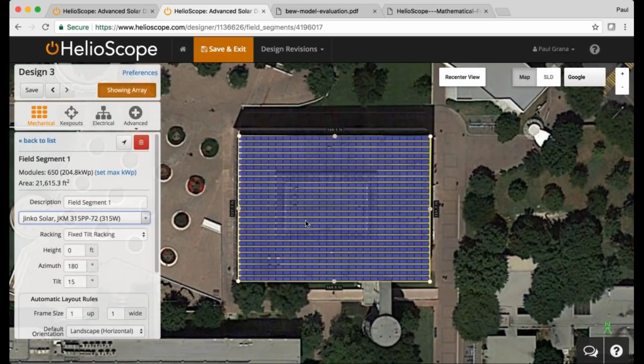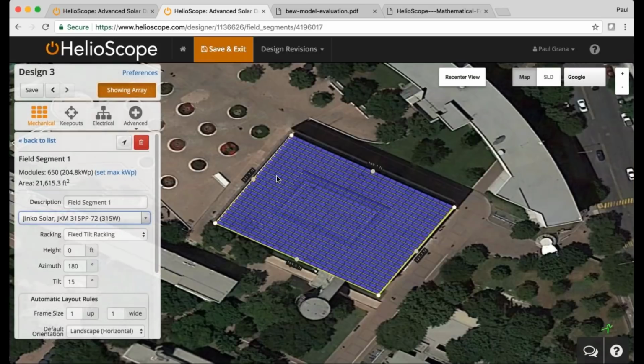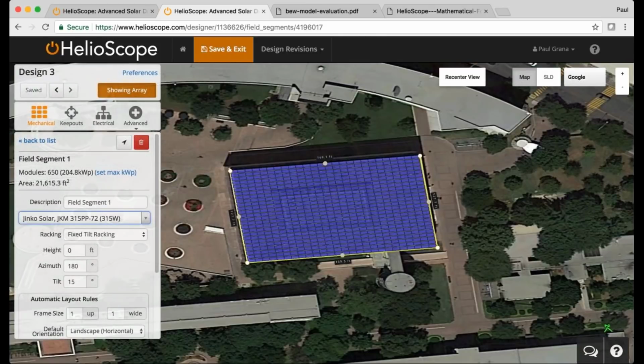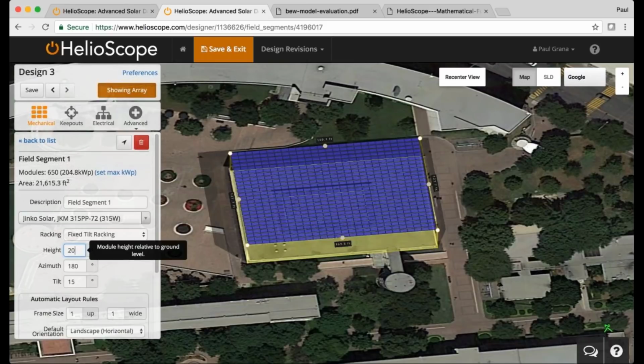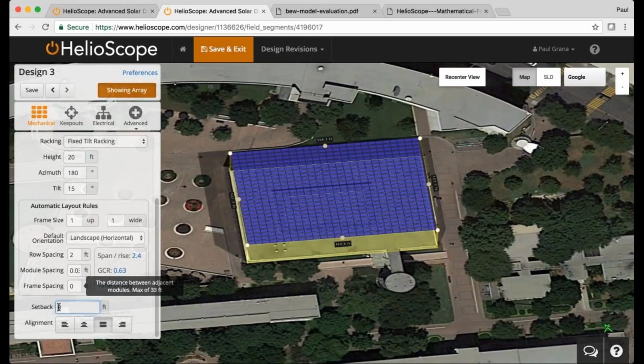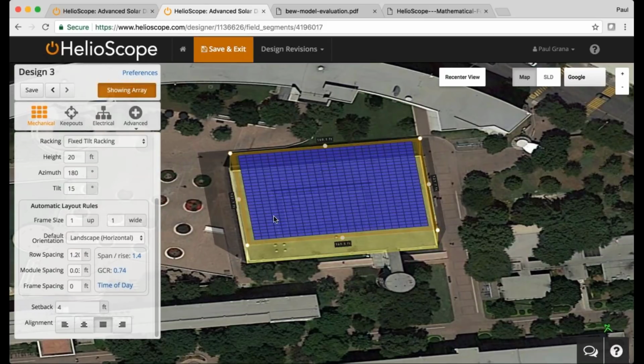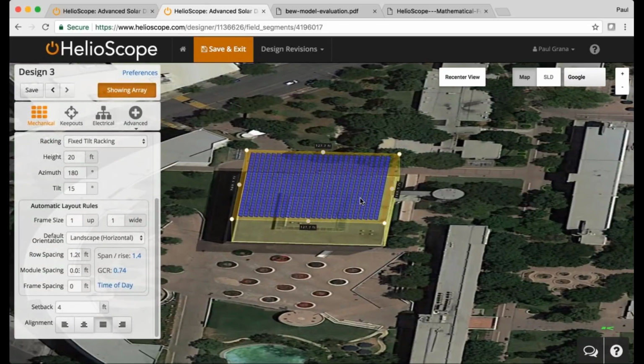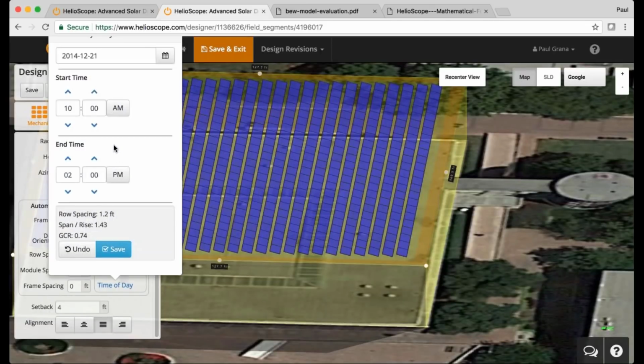But just in general, you would define the physical area where the array is going to go. Notice I can rotate the view here in 3D. I might give this building a height of 20 feet. I might define a 4-foot setback around the perimeter, and then I'm going to set the row spacing actually based on the shading that these modules are going to see from 10 to 2 on the winter solstice.